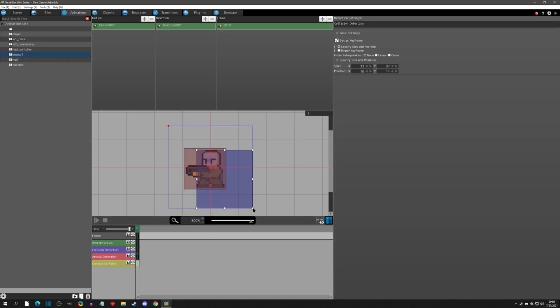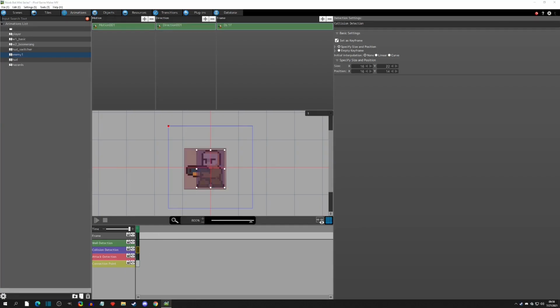This is what the red boxes can hit. So the red box right here, that's why I got hit when I slid into him. But the blue box right here, this is what the bullets will hit. All right, so now let's see if that's enough.